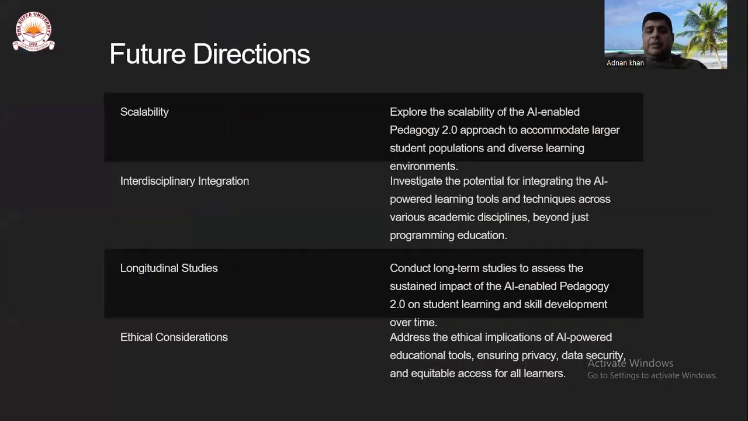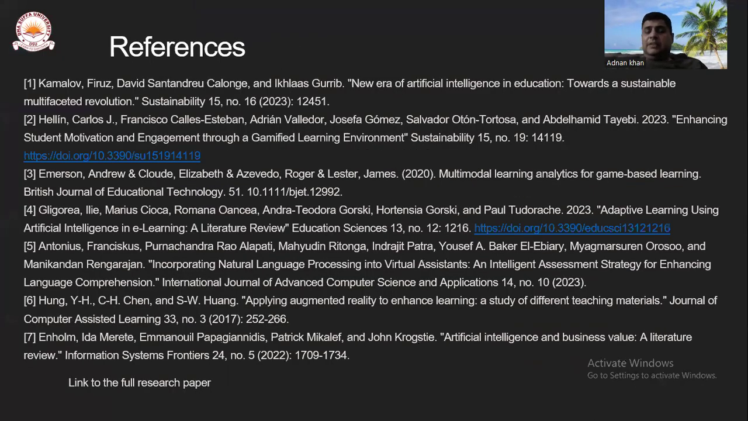Future direction: scalability, interdisciplinary integration, longitudinal studies. Okay, long-term exams. You can conduct exams there. Ethical consideration is there. So all these matters are basically future directions, and these are the references.